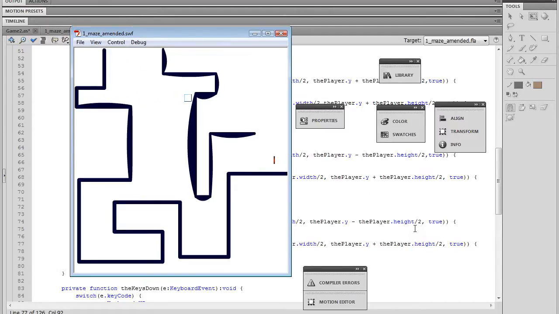Yep, there we go. Boom. Get through the maze. Now we just need one more thing. The goal. Let's do the goal. Okay. All right, let's do it.